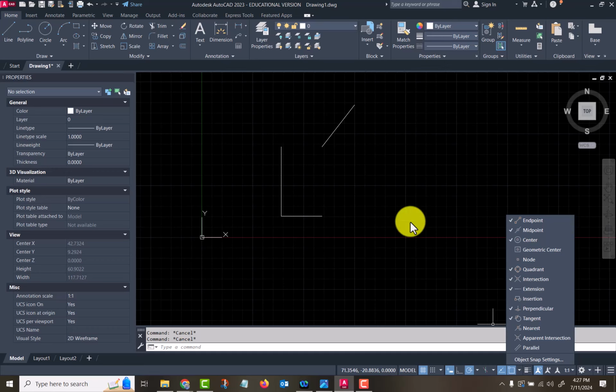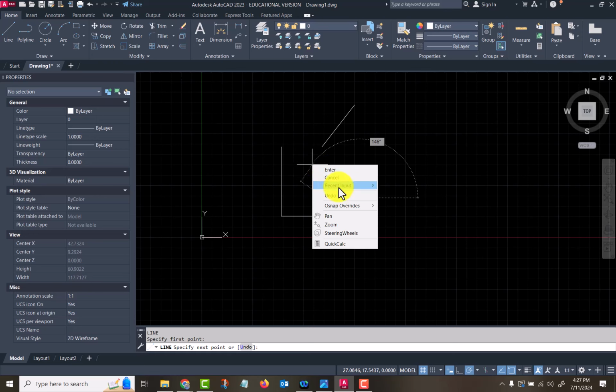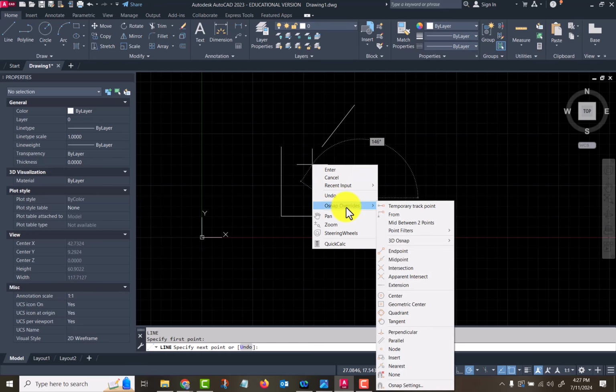Okay, so you can turn those on like that. And if you're drawing and you need a snap, you can right click and go Object Snap Overrides, and then pick one. Okay, that you may not have turned on, or if you need to default to one, then you could certainly pick one here. Okay.